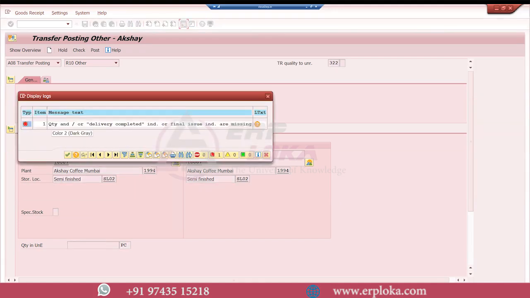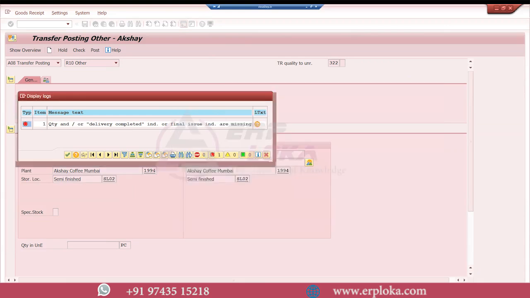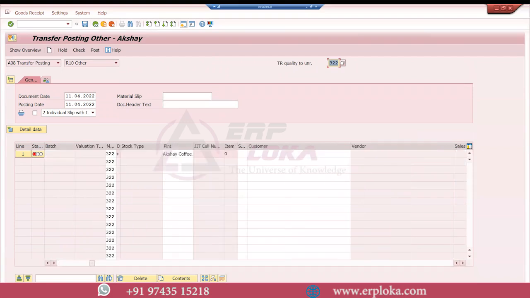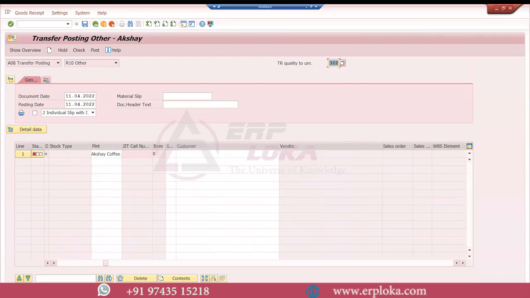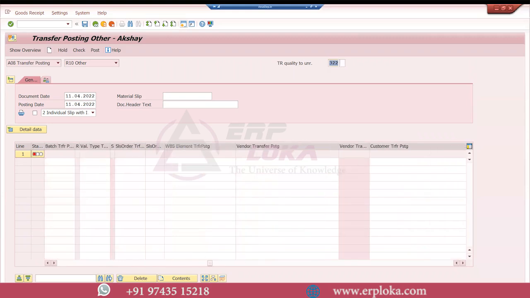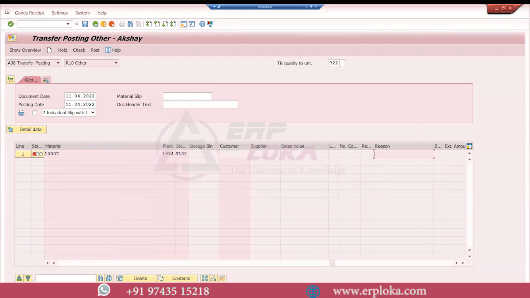Quantity and or delivery completed indicator for final issue are missing. Okay, let me check what this error is. Let me close this and go to this view. If you scroll to the right, you will have the option of putting the reason code. So let me check where the reason code is here. You have the reason code here.